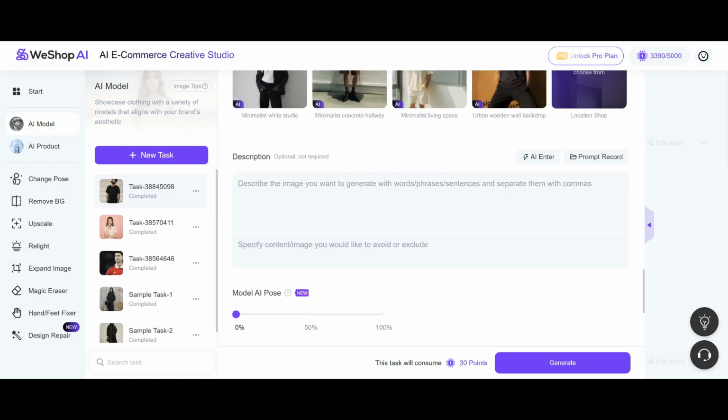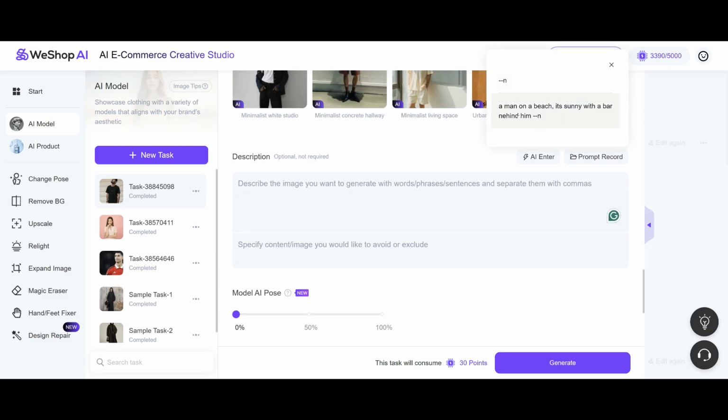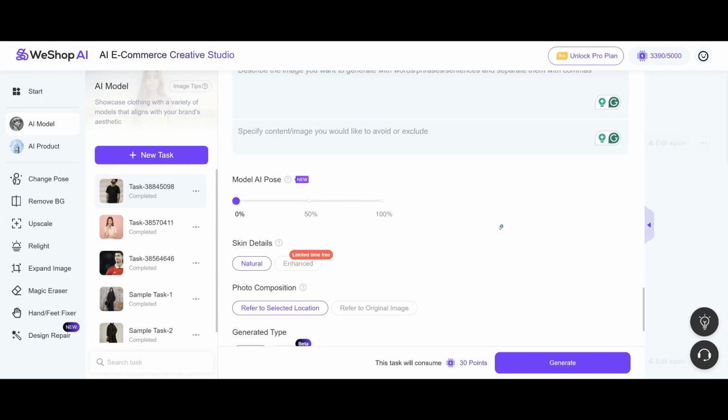So here you have description, which is optional, and you can describe the image you want to generate with words, phrases, sentences, and you'll get a better output if you separate them with commas. If you go to AI enter, it will tell you what the image is, and it's basically analysed it and explained what your model looks like. And we'll just delete that. You can also go to prompt record, and you'll see previous prompts that you've put in. You can also specify content on the image you'd like to avoid or exclude. So this would probably be good if you didn't select any background and you just wanted the AI to manually create one.